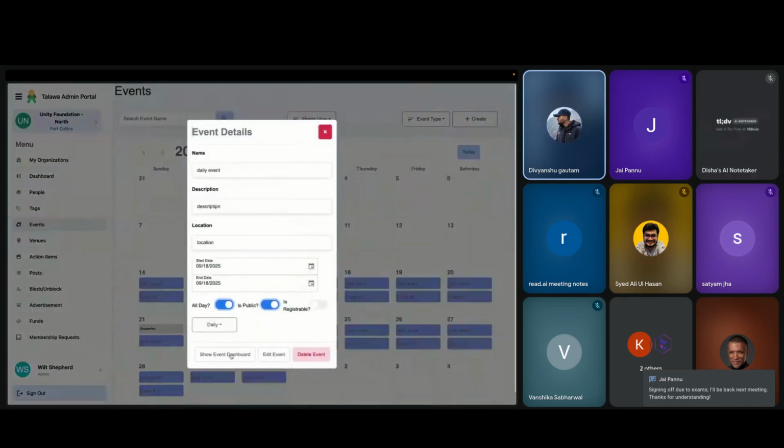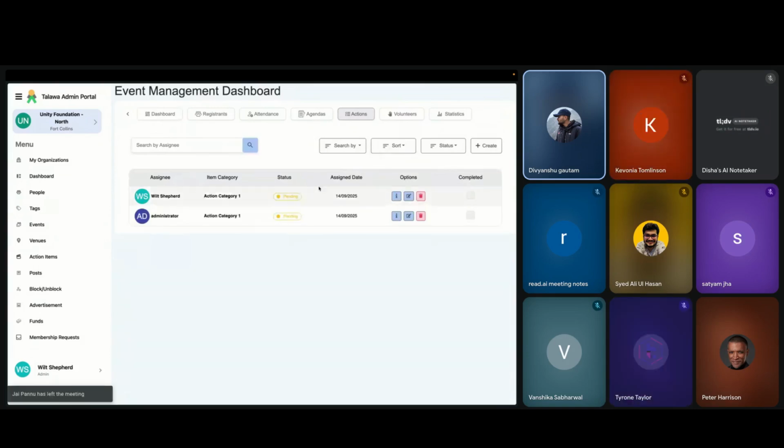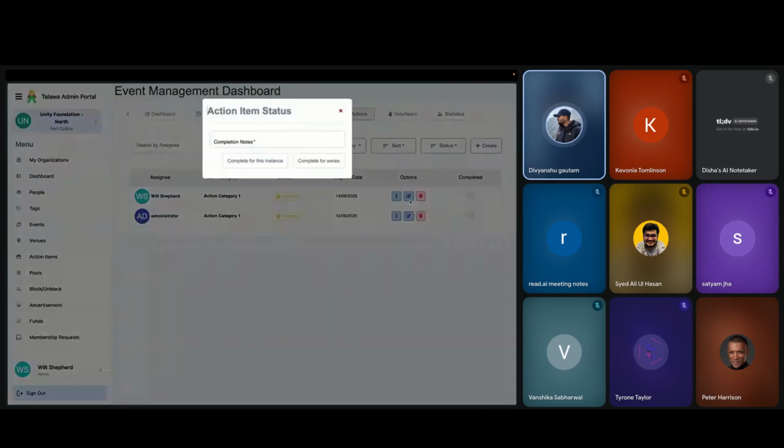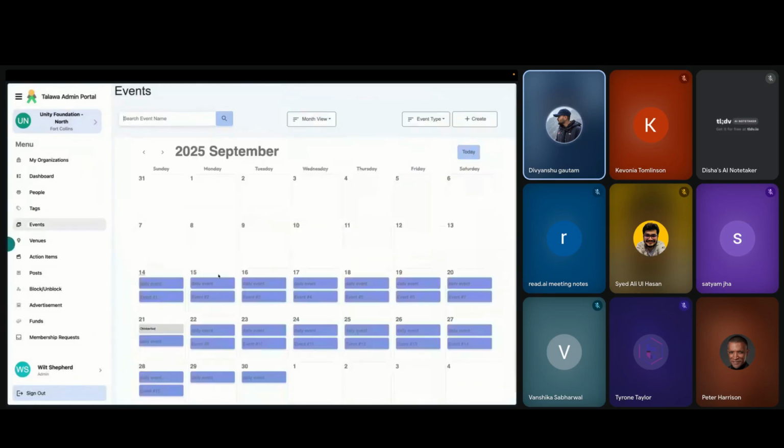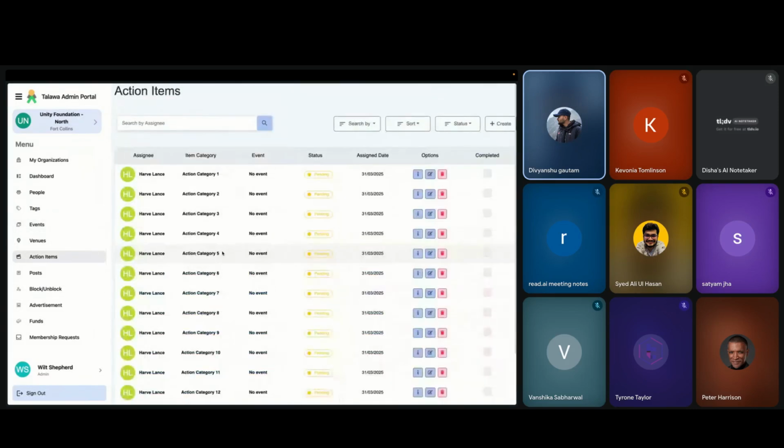I think I completed for the series, right? No, I completed for the instance. So I can still complete for this instance of this series. So yeah, that's it.